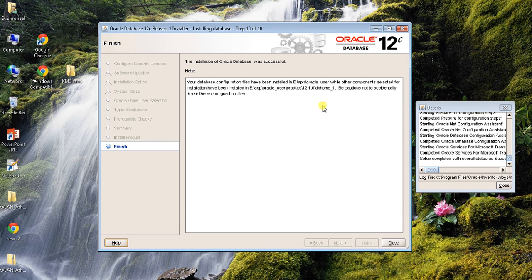Installation of Oracle Database was successful. Your database configuration files have been installed in E drive, app, Oracle user, while other components selected for installation have been installed in E drive, app, Oracle user, product, 12.1.0, dbhome_1. Be cautious not to accidentally delete these configuration files. So close this and we will next continue with our net configuration assistant.